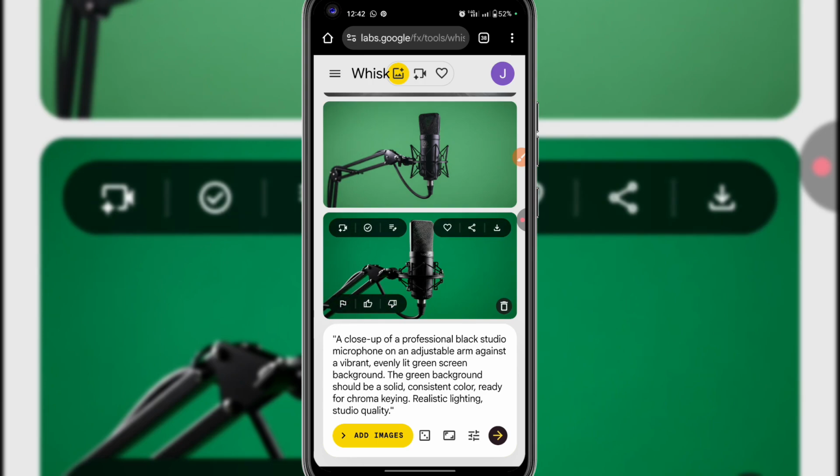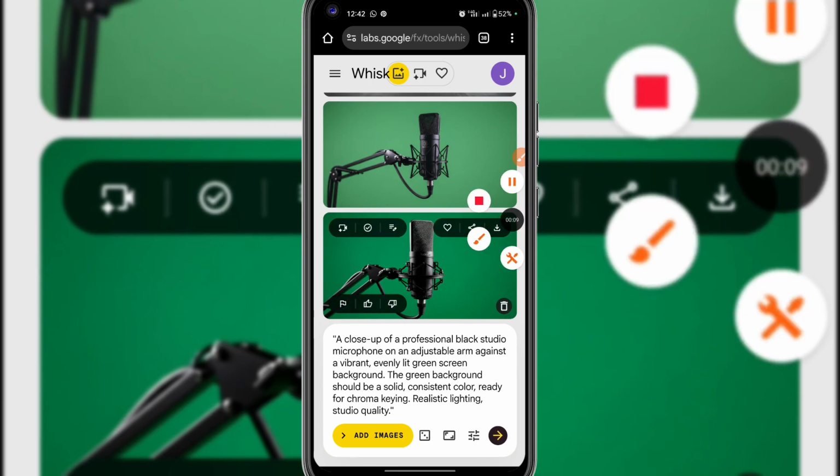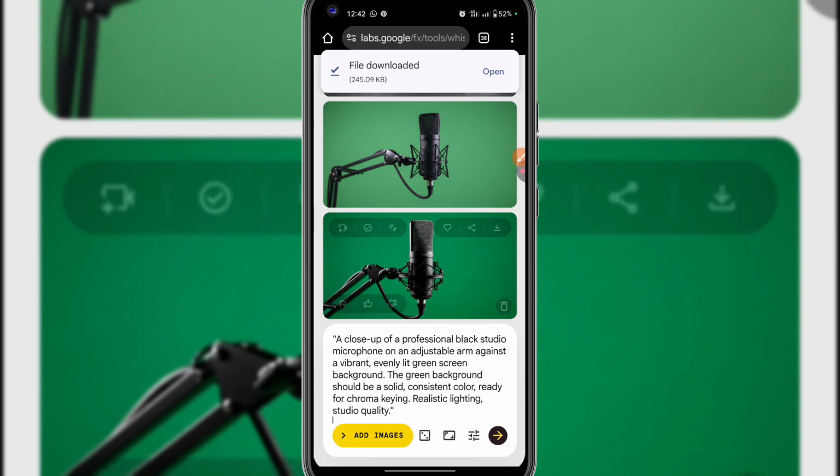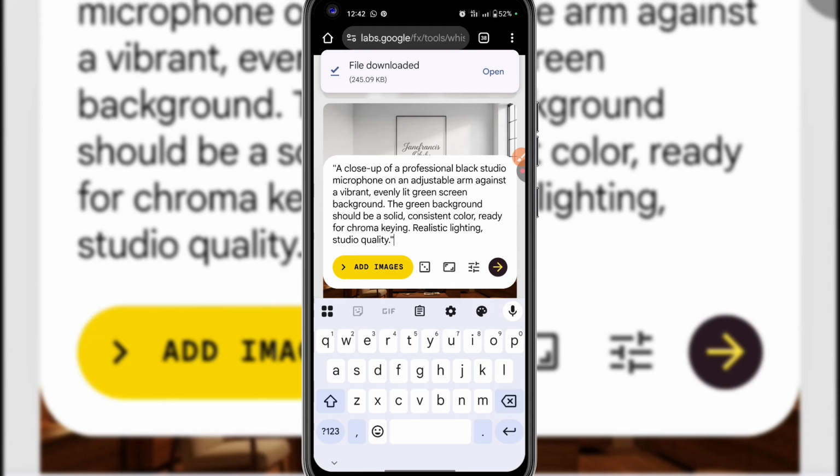And this is what we have. So I'm just going to download one of these microphones. We are going to be using it for editing. Sorry, let me download this. It's going to be downloaded straight to my phone.